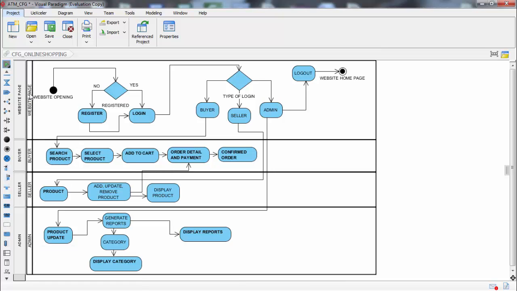First is the web page, as you can see here. What all happens at the web page is put up there. Then, as a buyer, what all activities I can perform is put up in this row. As a seller, my contribution in this system, or the operations, are put up in this row. And as an admin, what accessing power and activities I can perform I put up in this row.